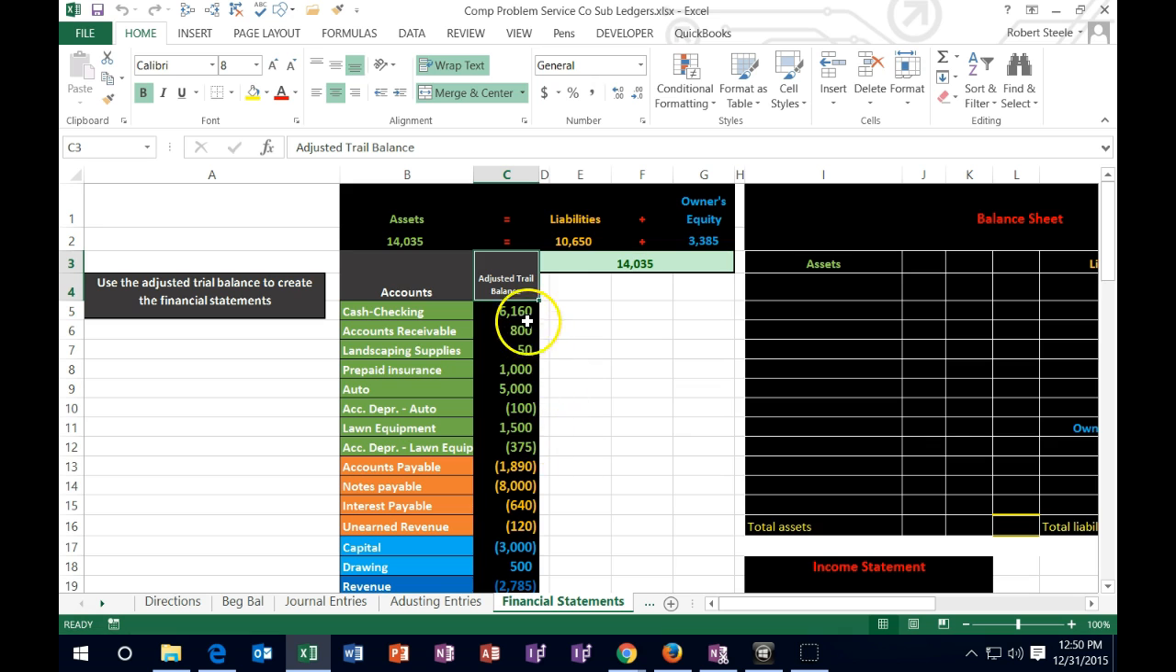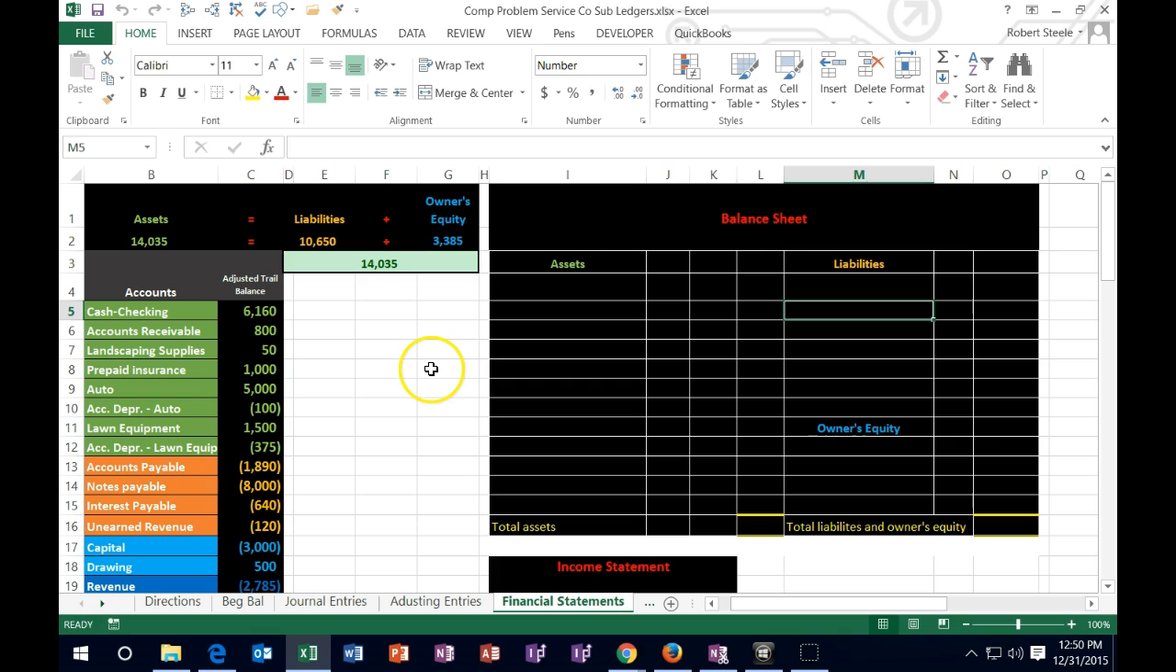So we're going to take these numbers and go to our financial statements tab, and we have the adjusted trial balance here. Same numbers that we had in the prior adjusting entries tab. We can see it in the formula bar. Again, you don't need to know how to do the formula, but that means it's coming from the adjusting entries tab in J5. So these are just the same numbers. We're going to take these numbers and create the financial statements. So I'm going to scroll over here so we can see the full screen.